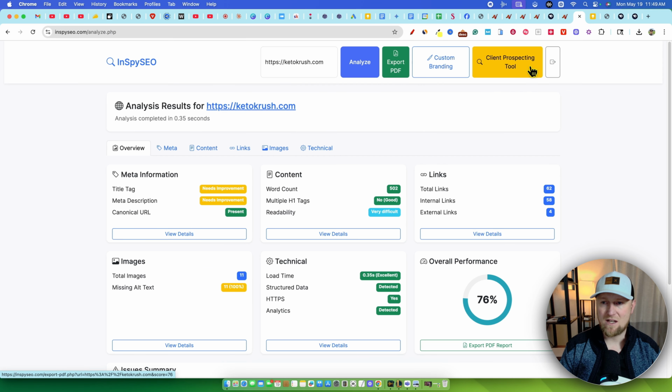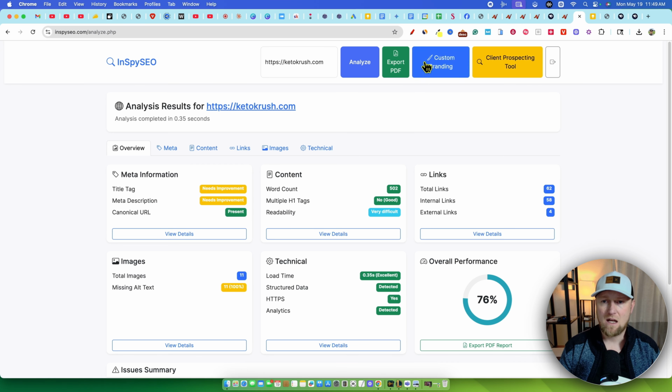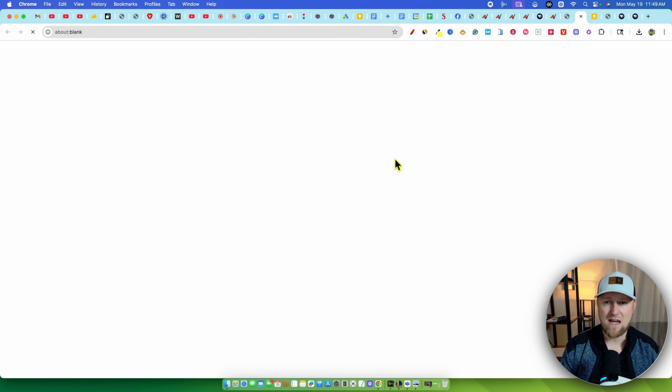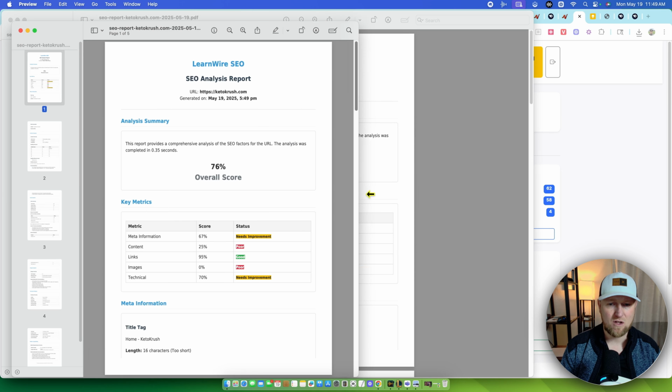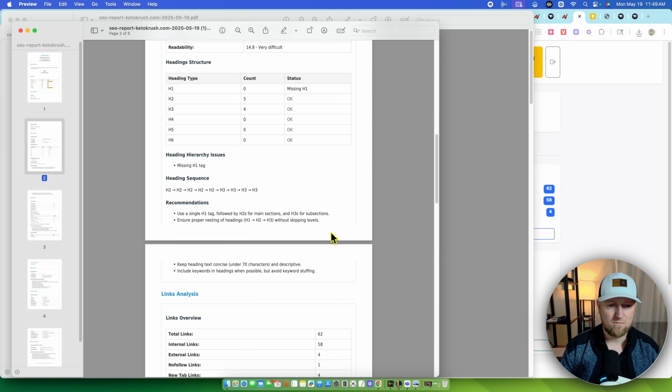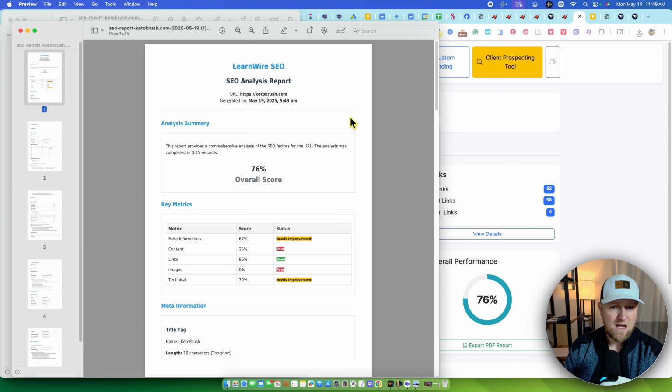That's great. And you can see you can get to the client prospecting tool from that homepage or from inside of this dashboard right here as well. I'm going to go ahead and just push the export PDF. And we'll take a look at this report right here. And this is going to be the newer version. I'm not seeing my logo on this report. We should have the logo and so forth.